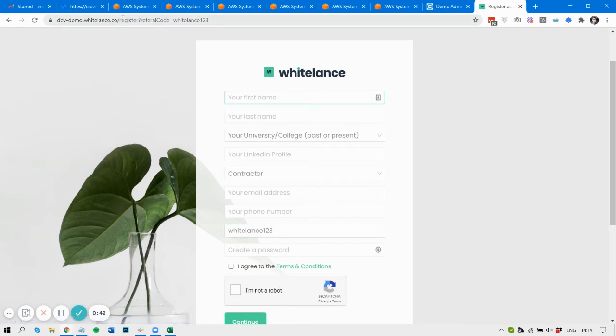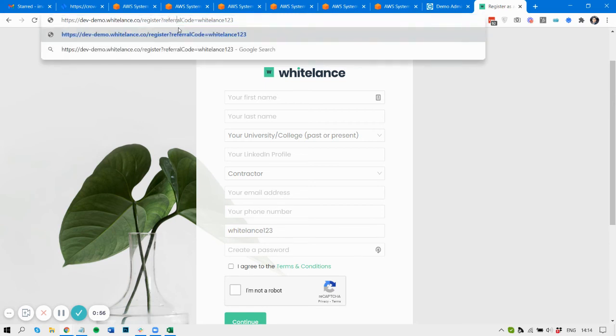And the URL structure is the register page, then a question mark, and then referral code. Ignore this typo, it will be REFERRAL shortly, but for now it's just this for the purpose of this demo. And then equals, and then whatever you want behind here.